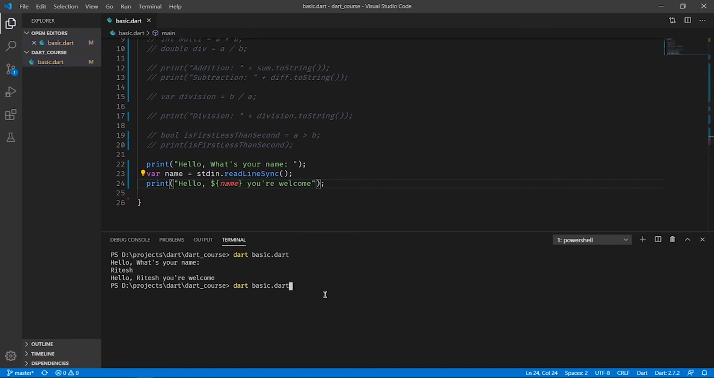Let me run once again, and I give my name. You can see that I am getting the same output. So this is the elegant way. Apart from string concatenation, you can perform string interpolation to refer to your variable inside a string.